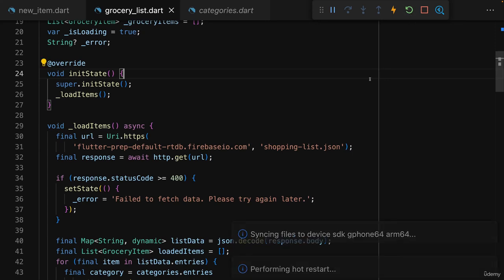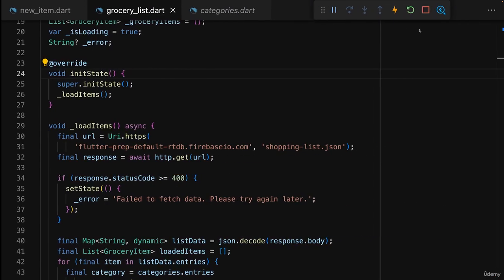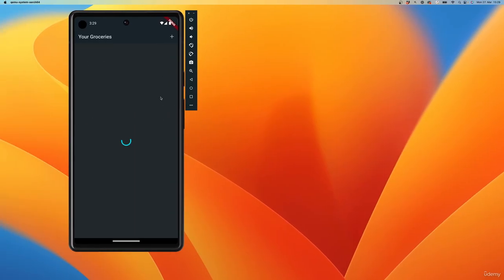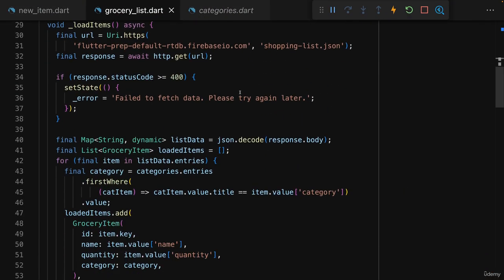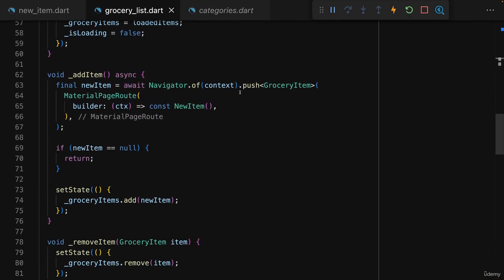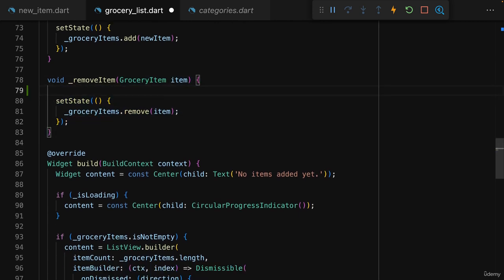So now with all of that, we can now load our items, we can add new items. The missing piece, of course, is that we remove items. I mean, we can remove items, but if we then reload, they will be there again because we only deleted them locally and not on our backend. That, of course, needs to change. And for that, we should go to this remove item method here in grocery list.